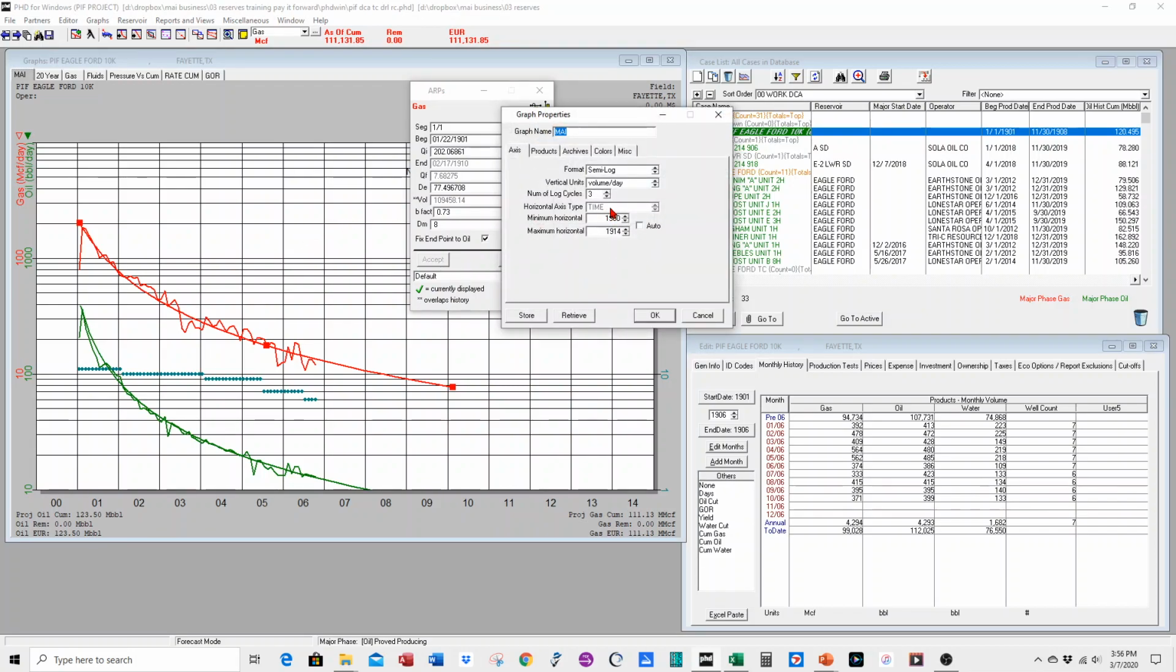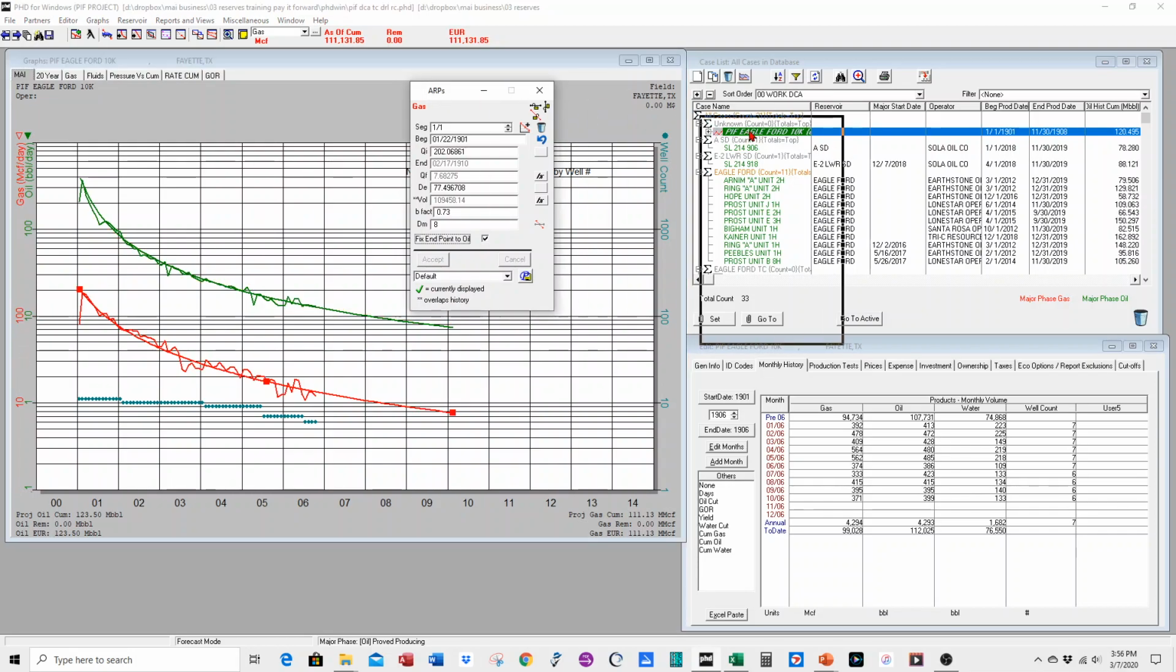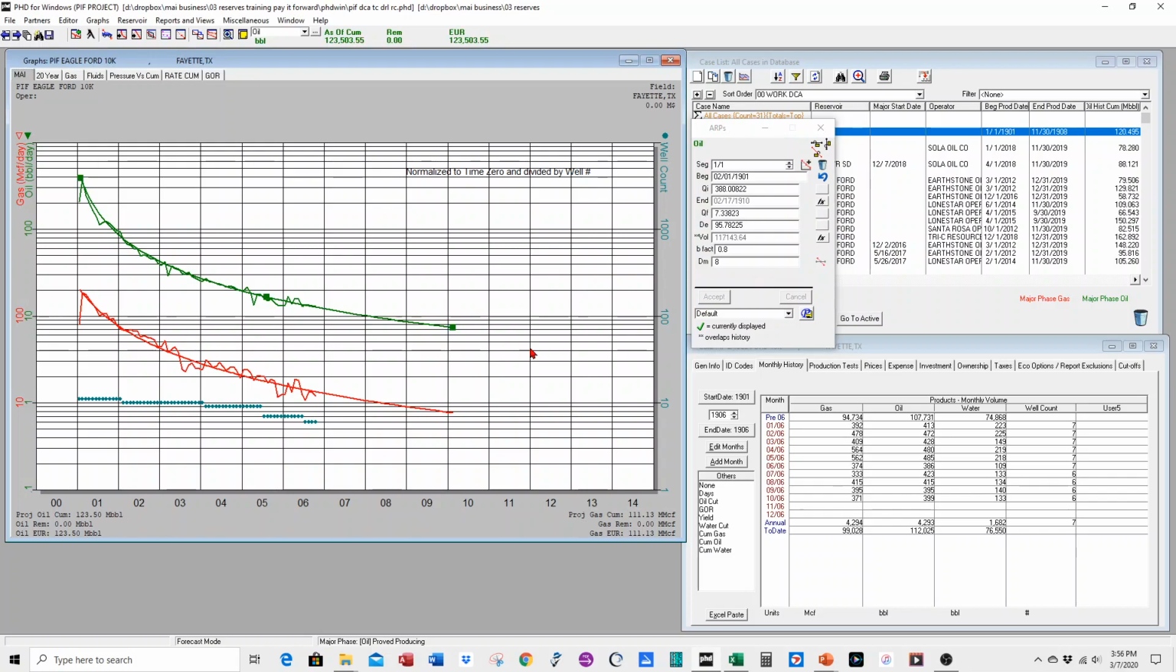Let's put 4 cycles on here so we can see everything. Move them down. Okay, so now we have a type curve for the oil and a type curve for the gas. And we're going to go ahead and extend that out to 1 barrel a day or 2 barrels a day. Okay, so now we have it. So let's save that. Okay, so we have type curves.